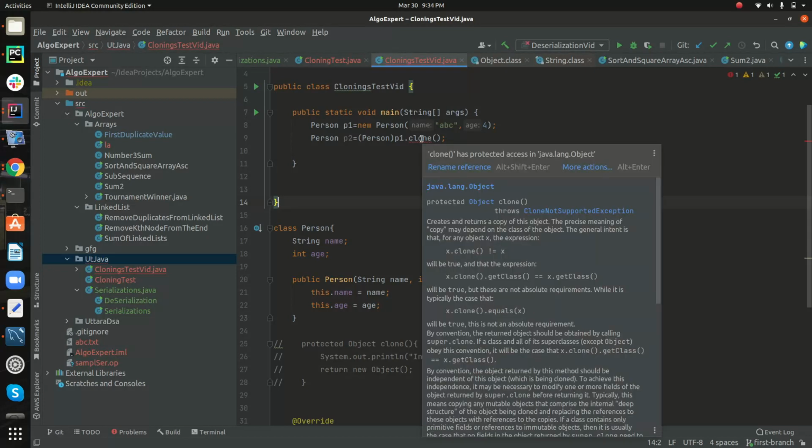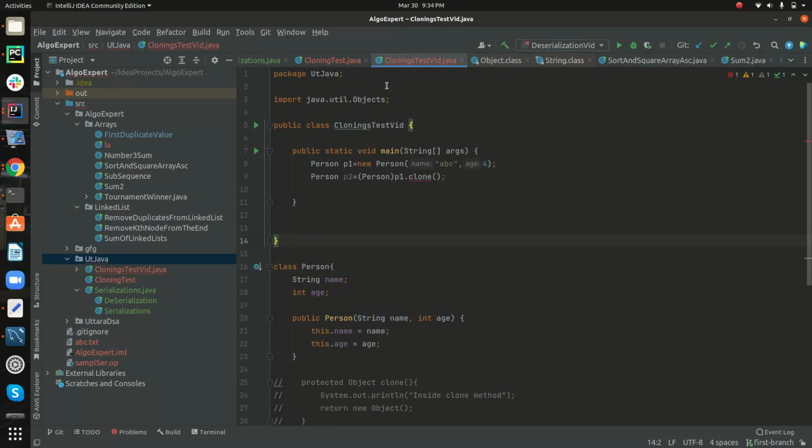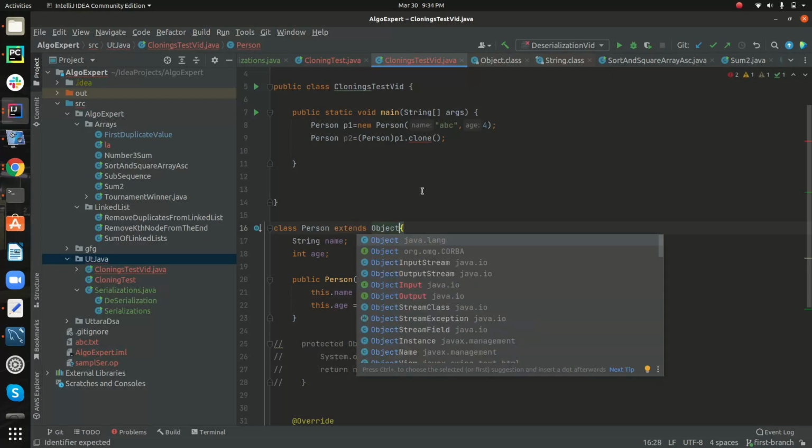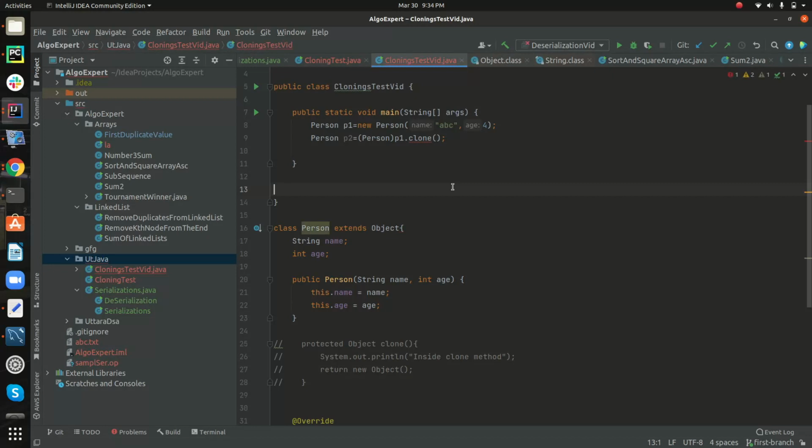What exactly I'm doing here is, like I said, the Person class, even if this is not there, has access to the clone method, since it extends Object. It will have that protected clone method. But when an instance member is protected, it can only be accessed by a subclass by inheritance.